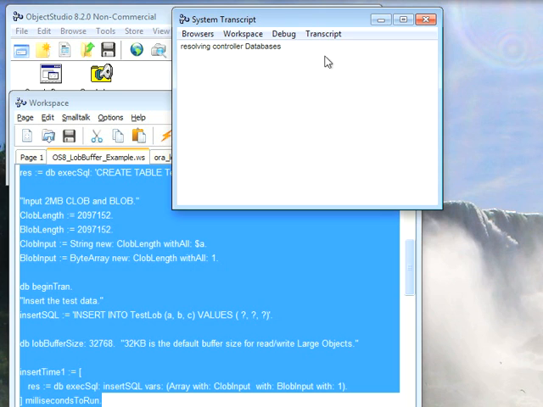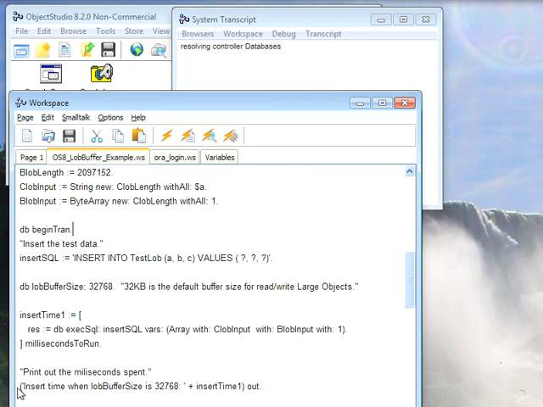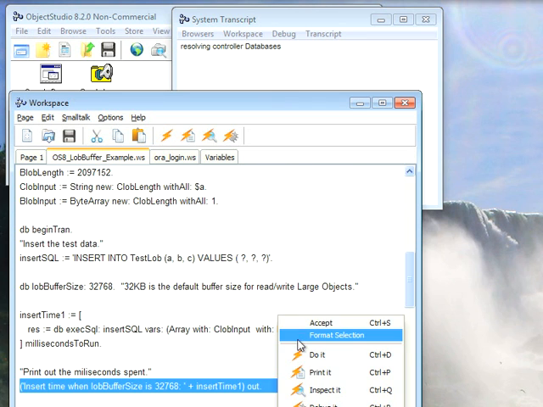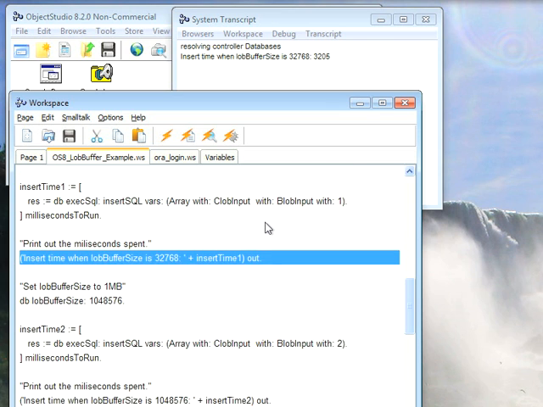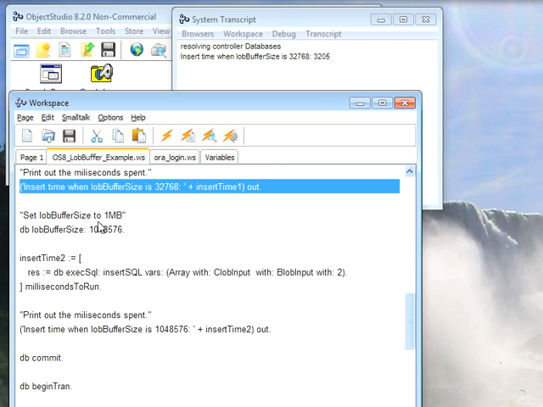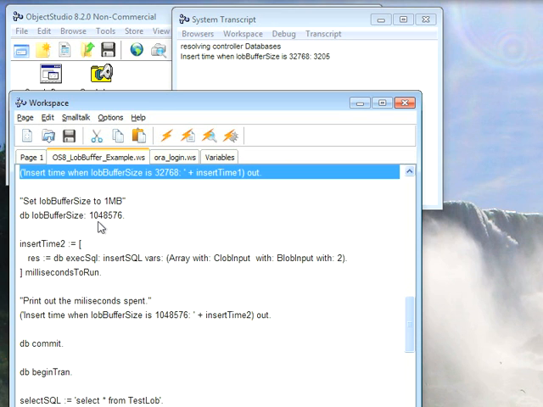And if I pop the transcript up, let's go down here a little bit and actually see how long it took to run. And you can see that took 3.2 seconds. Not an incredibly long period of time, but still a decent amount of wait time for a person sitting in front of a console. So let's go ahead and set the buffer size to 1 megabyte rather.